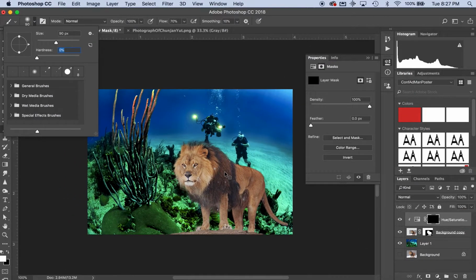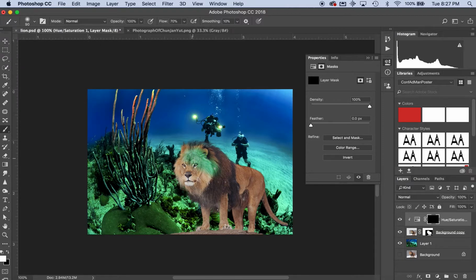Now what this means is, when I start painting, I'm painting in white. And what that will do is it will allow that effect to show through. And so now I can determine exactly where on that lion I want the coloration to take effect. And right now I'm doing it at 100%. There we go.